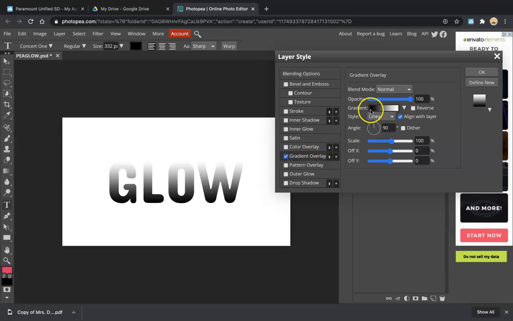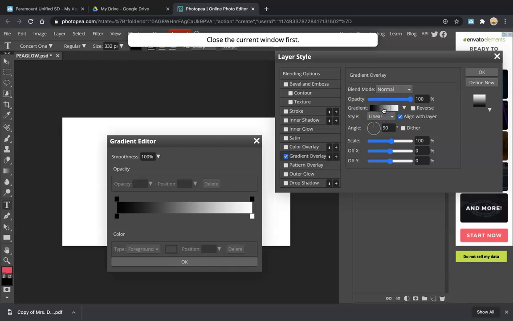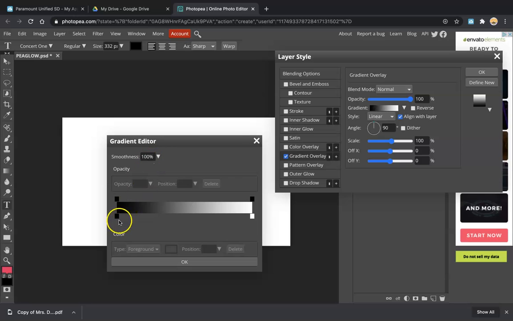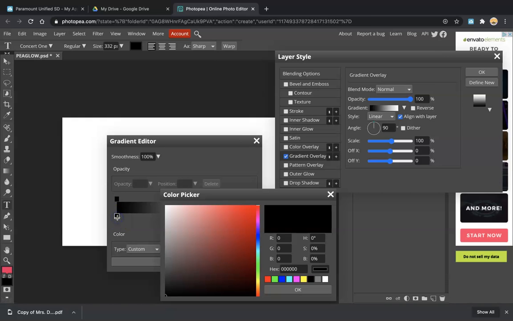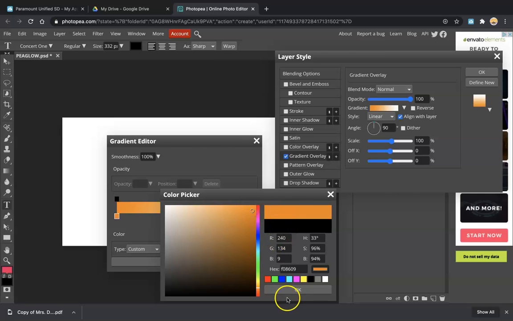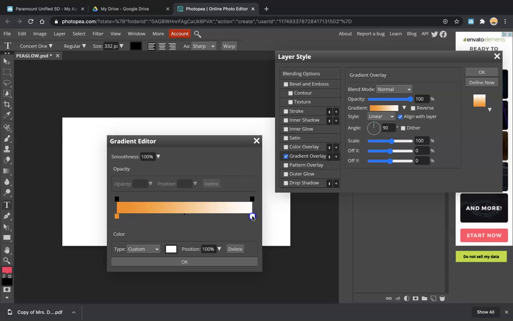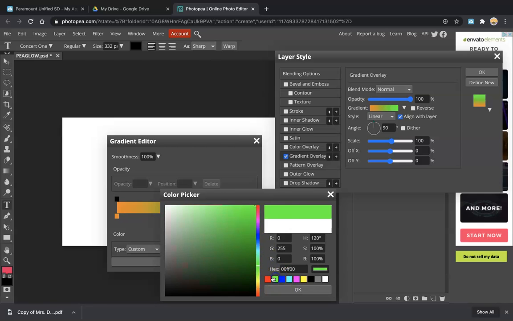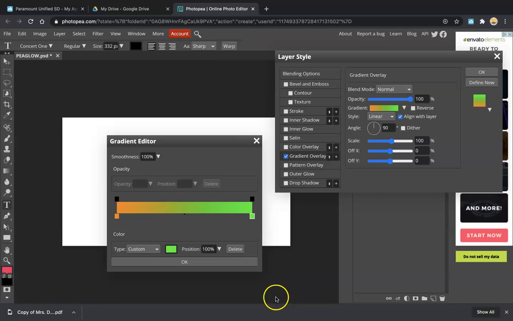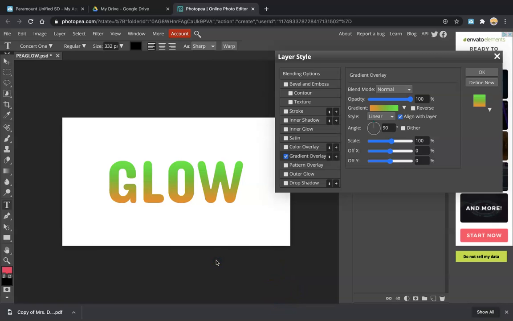And then you can see my gradient starts black and goes to white. You can see that black on the bottom, and it fades to white at the top. So if you want to change that, I'm going to double click, and this comes up with the gradient editor. And here's where I can change up the colors. So for my glow text, I'm going to go with an orange, a nice deep orange color. And then I'm going to have it fade into a green, like that green right there. So, there we go. That's how you add a gradient fill for your text.